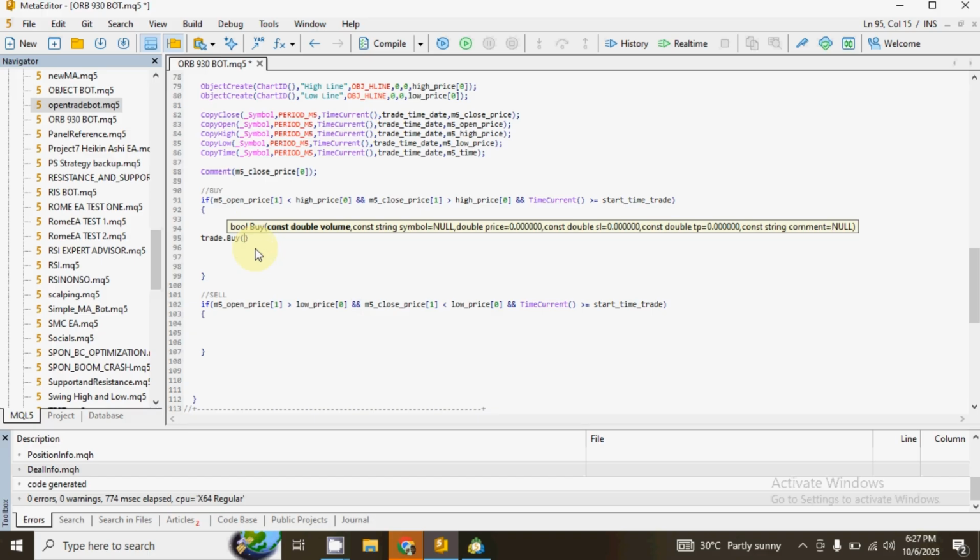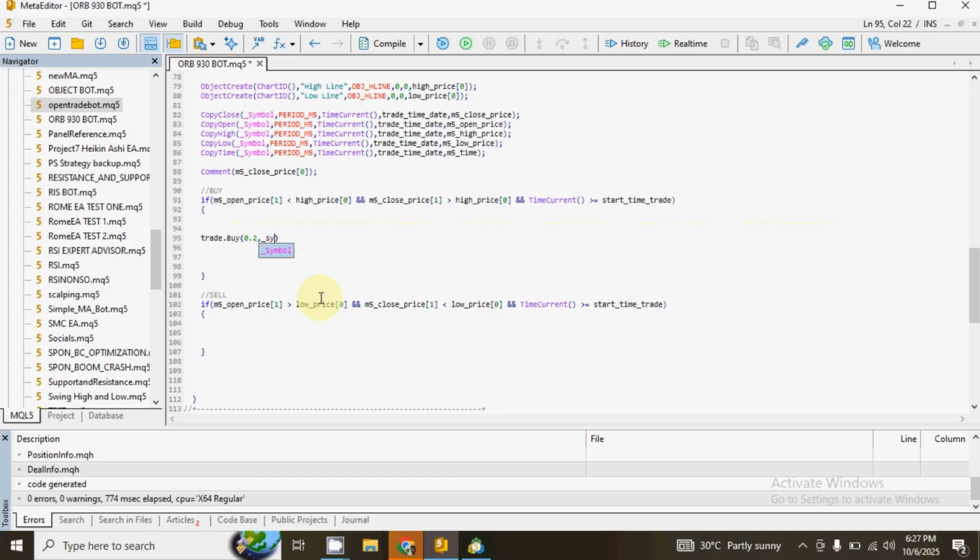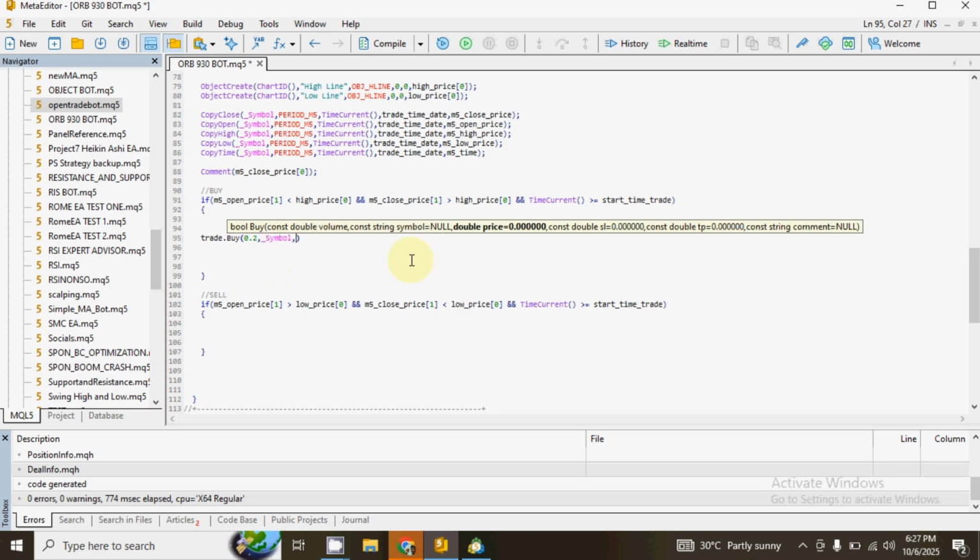Let's say I want to use 0.2, comma, which symbol, use underscore Symbol, which means the current symbol on your chart. Then add a comma, which means the price. You can input the ask price.